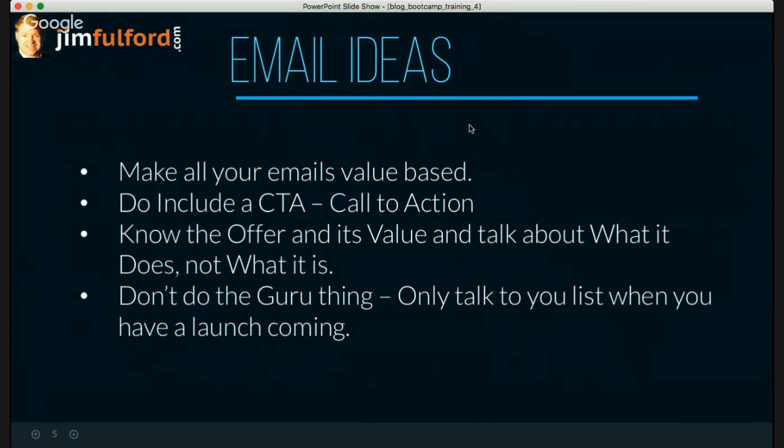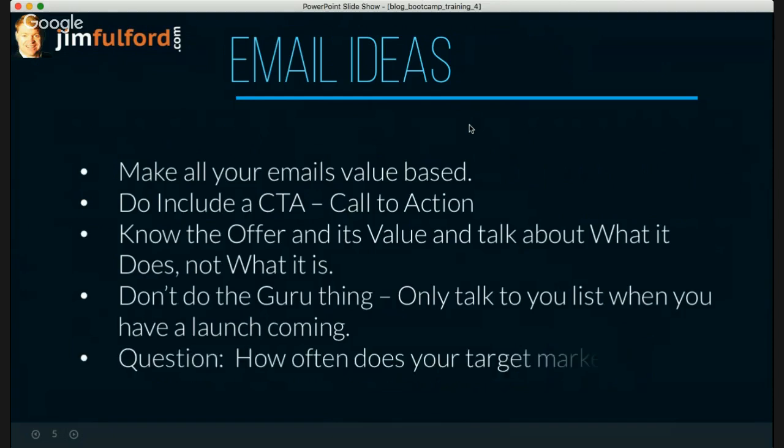Another thing is don't do the guru thing. The guru thing is those people that have thousands or hundreds of thousands of followers, and what they do is they only send out something to their list when they've got a new launch coming. So when they've got a new webinar coming up or a new product or a new seminar, that's when they email the list. You don't want to do that. You really want to continually talk to your list so that they really can get to know you, even though you may not be knowing them. Just like on Facebook, you'll find out how many people read all the things that you write, and you have no idea until you run into them 3 months later and they start mentioning all the things that you've talked about. Emails are exactly the same way.